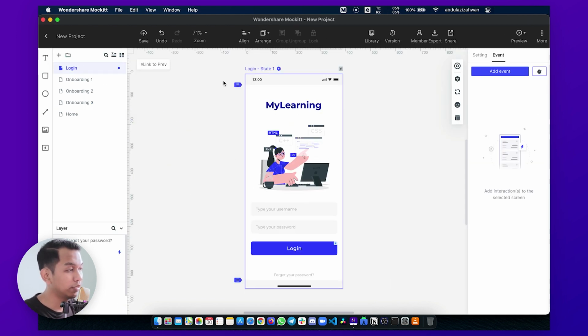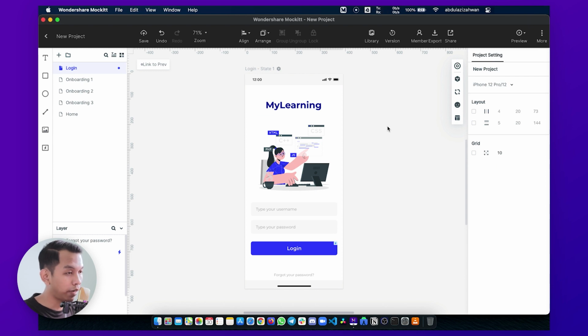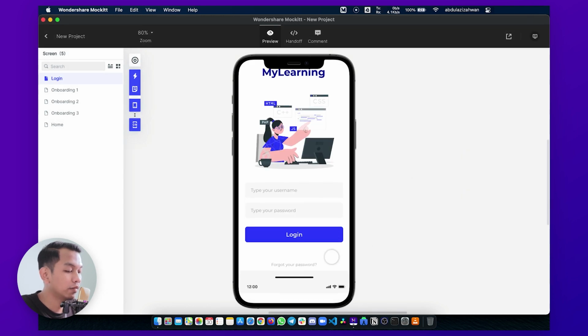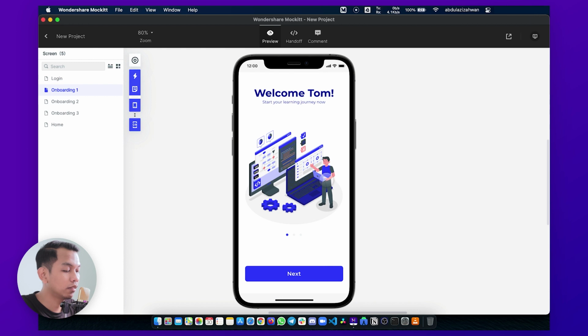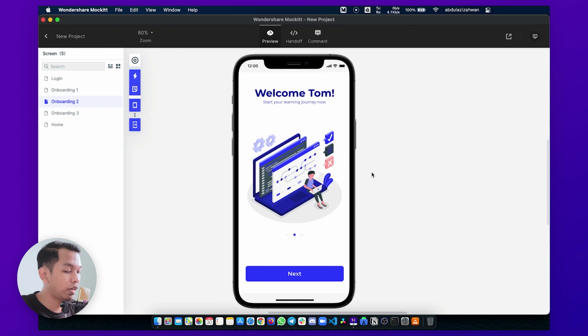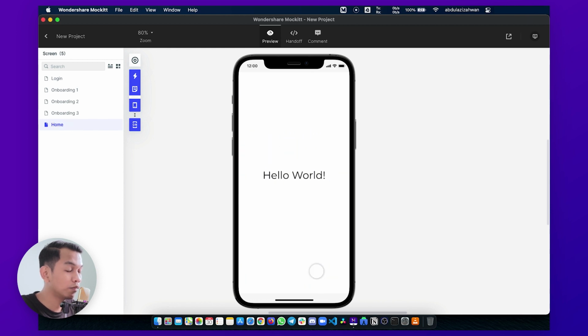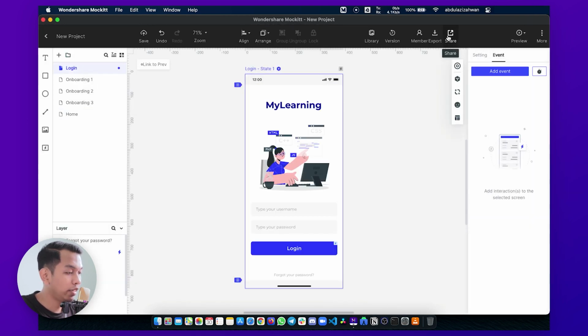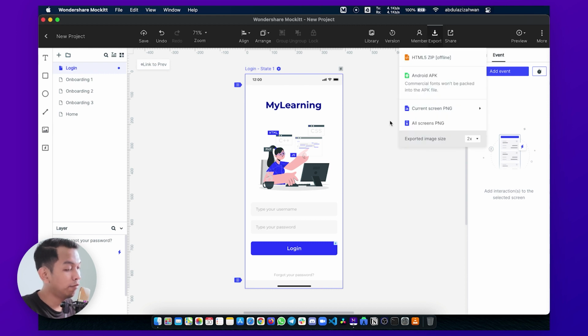So as simple as that. We just need to connect a component to another screen. If we have finished the design, the next step is we can demonstrate or preview. Starting from login screen, go to onboarding 1, swipe left, swipe right, boom, we have done.